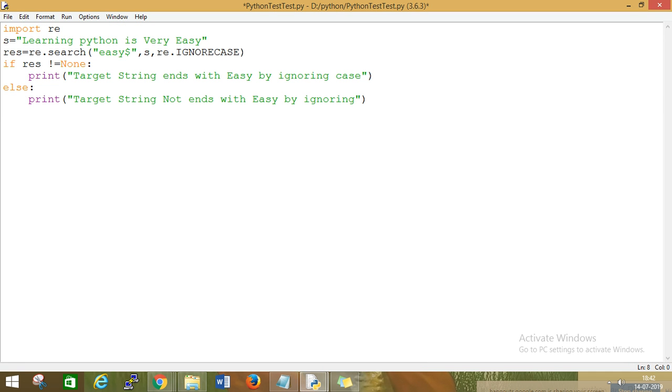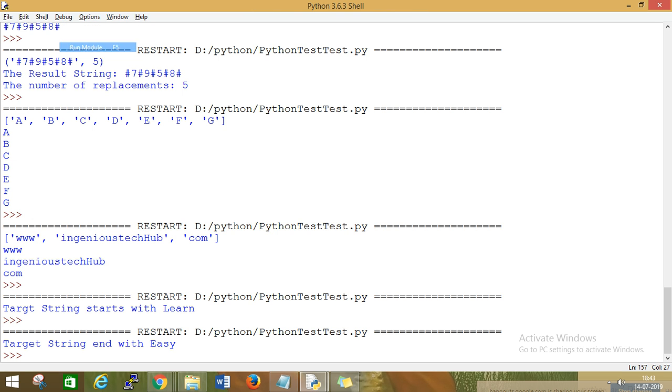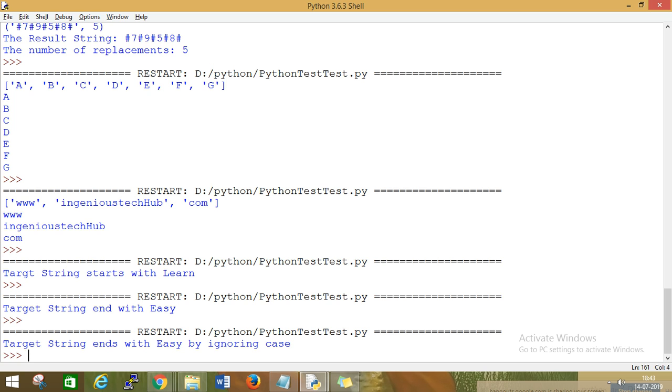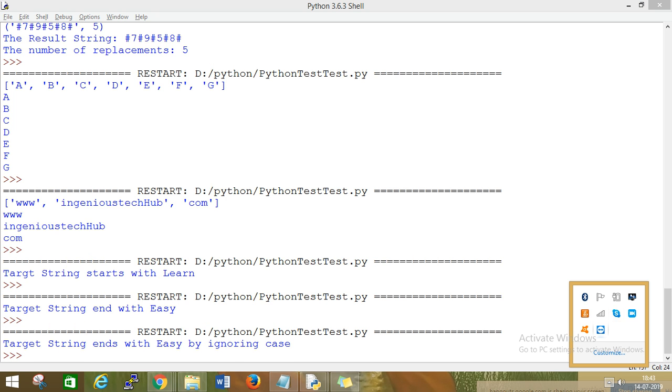Here you can see I passed ease, a small one, but the capital is there, right? So it will ignore the case. This is the advantage of the dollar function. So these are the other functions. I'm going to stop the session.